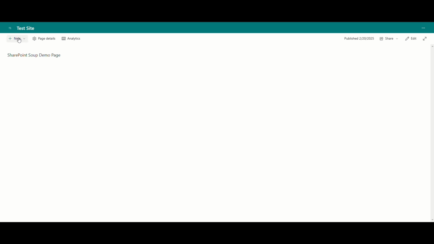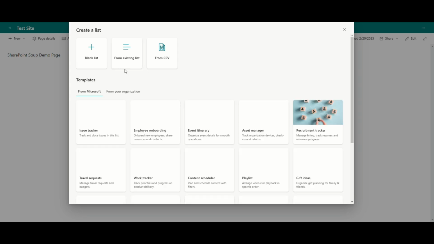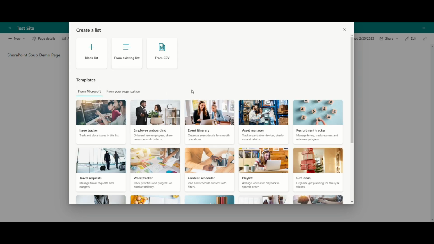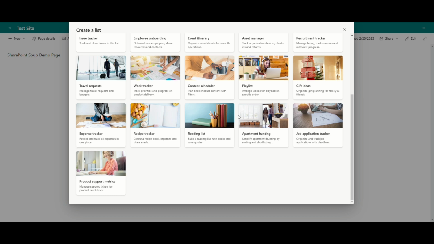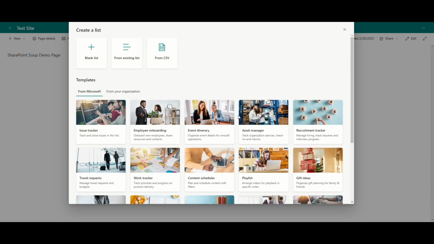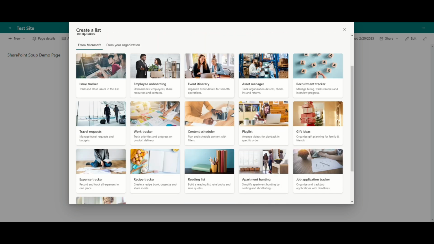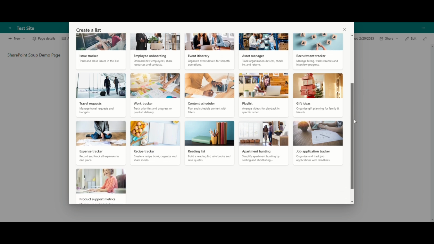Okay, so when you're at your new site, if you click New and List, it'll show you all the different templates available from Microsoft. Now, what you see might be different from here because there are different clouds. There's commercial, there's GCC, GCC High, and DoD. And there's different templates available on each one.